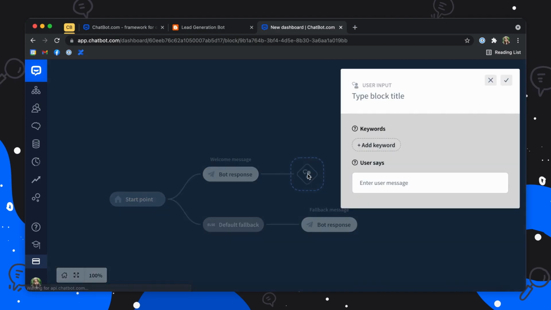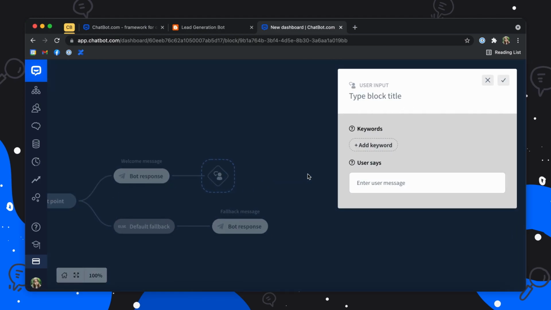We'll want to drag the user input block to the bot response. In this block, you need to define what types of user messages will trigger the bot response that follows. You can do it in the keywords or user says section. So keywords is the matching system that searches only for specific keywords in the user input, and it ignores the rest of the query. So when it finds them, it triggers a dedicated bot response. For example, you can use keywords to make your chatbot display a current weather forecast whenever the user writes weather on chat.